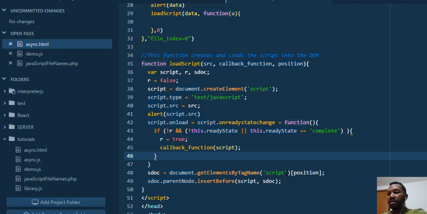So for example, if you already have any script in your HTML file, you want to insert the new script after that script that's already in your file. So I'm looking for the position that I put inside of this function. Let's say, for example, you're loading jQuery, and after jQuery you want to load your file asynchronously. Then you would put your position equals 0, for example, so that it loads after 0.